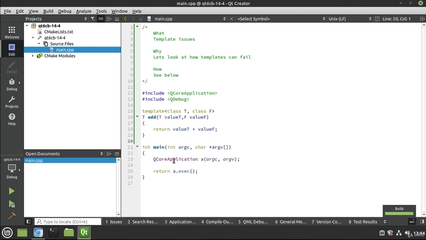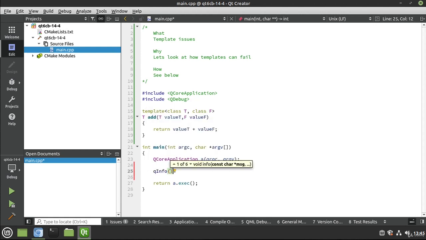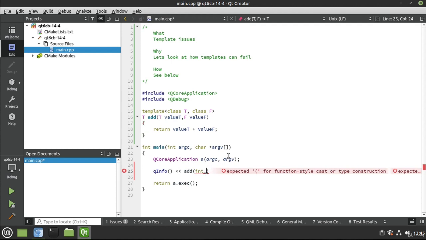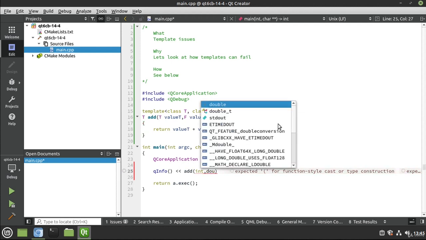Oh boy. All right, so fasten your seatbelts here. This is what we're going to do. We're going to say QInfo, and let's go ahead and add. And we want to add an int. Let's see if I can get rid of those little yellow things. An int and a double.